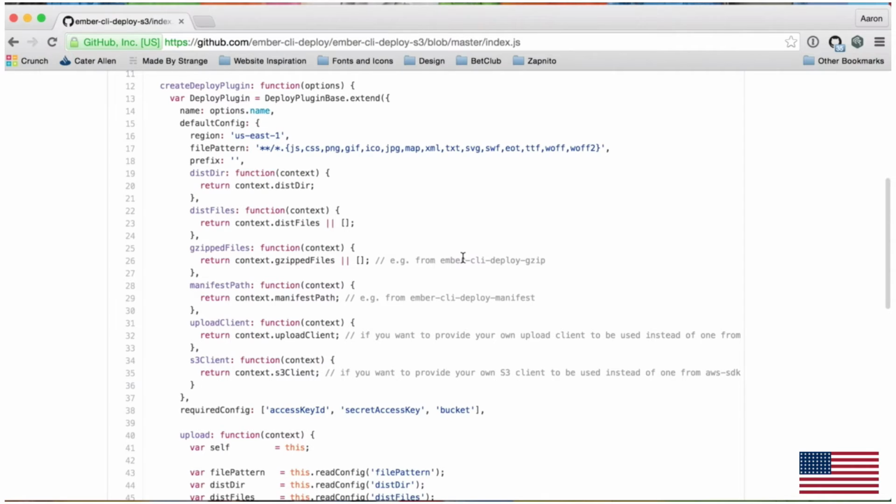So we're defining some default configuration values, some of which are strings and static scalar values, and some of which are functions. When it's a function, it's going to execute at runtime. So this is one of the keys to plugin composability and plugins collaborating with each other. Then down here on line 38, we are listing our required config. If one of these things is missing, then Ember CLI is going to stop right there and give you a useful error.